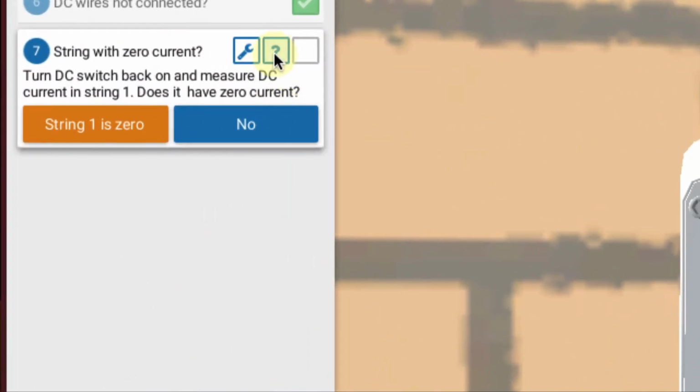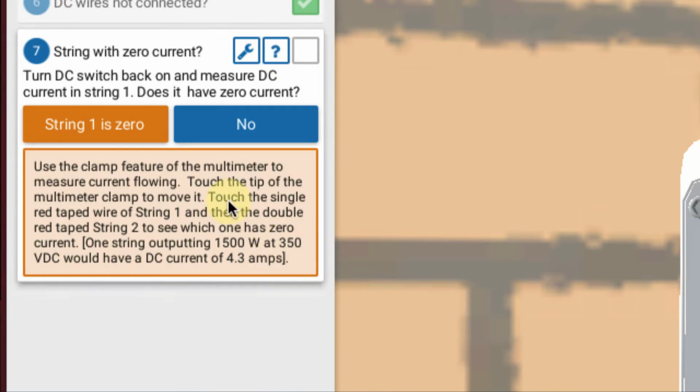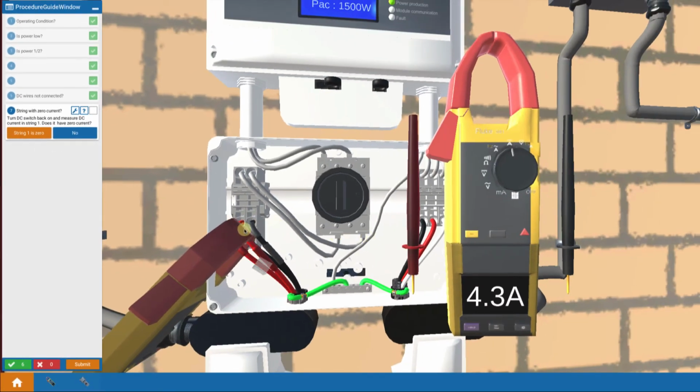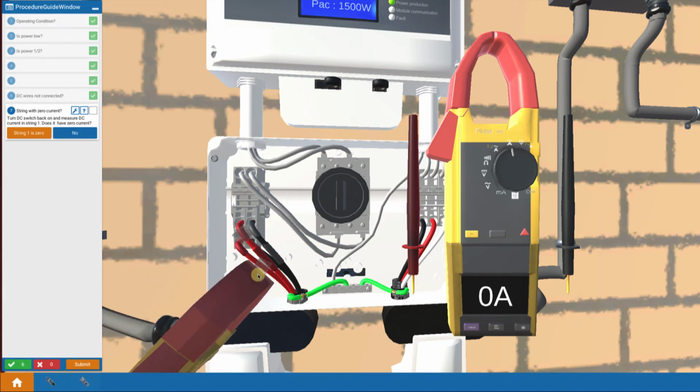And if we go back here to our more info, it brings up an explanation that shows that if we have 1,500 watts and the system is operating at 350 volts DC, which is the nominal voltage given by the manufacturer, if you divide, you get 4.3 amps. So 4.3 amps is flowing through string 2, but if I take my tip and I move it back here to string 1 and let go, I get 0.